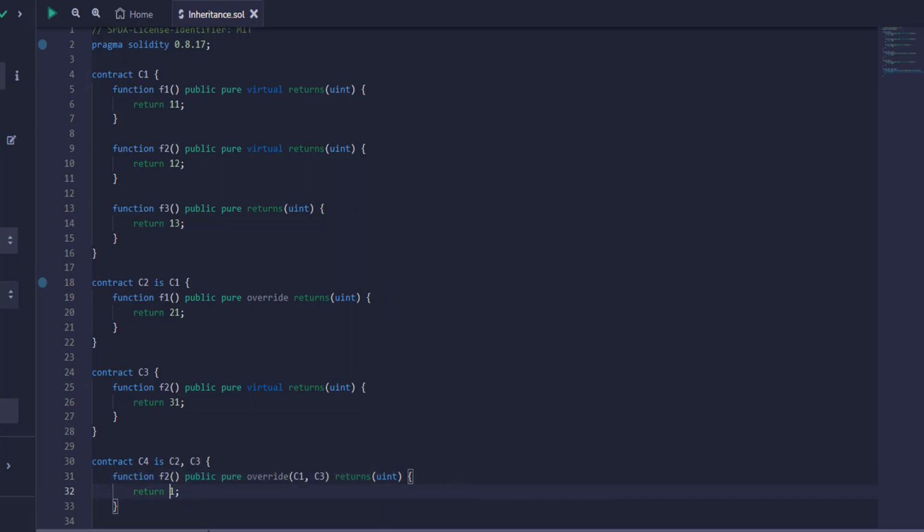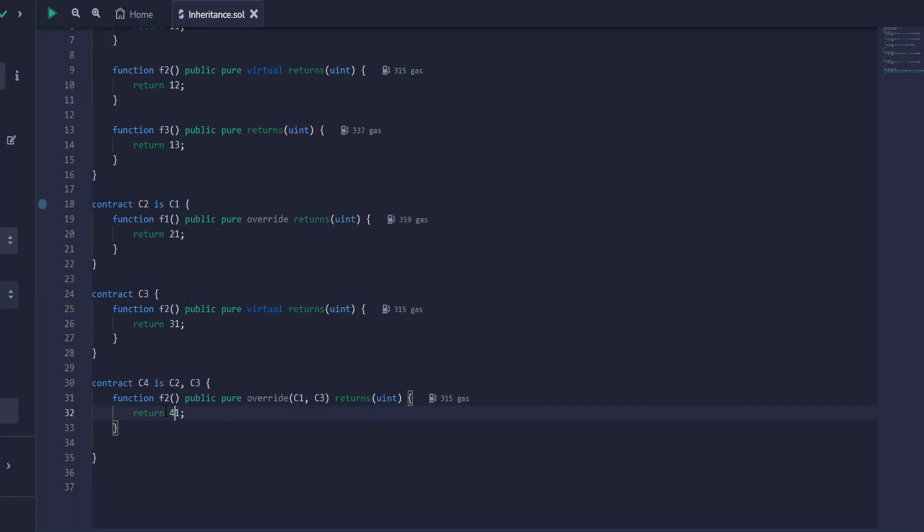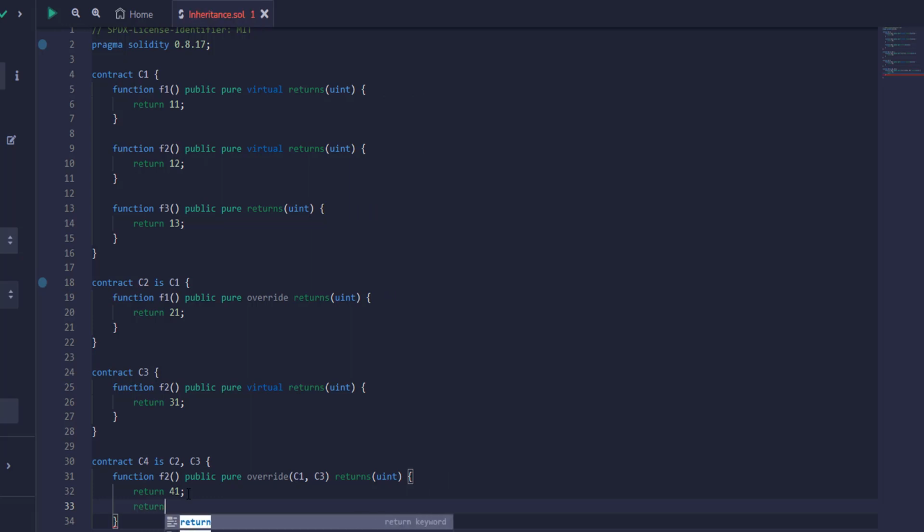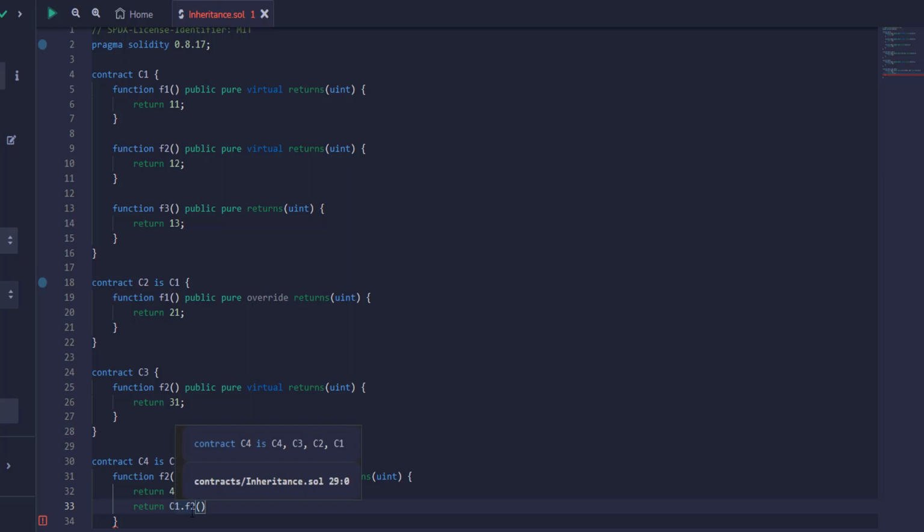So for example, we could return here 4, 1. But of course, you could also say, well, okay, I don't want to return a new value. I want to return exactly the same result as I have, for example, in contract C1 or in any other contract. So in that way, you could directly specify the contract. You could also say something like return C1.f2, or you could specify C3.f2. So that's also a possibility.